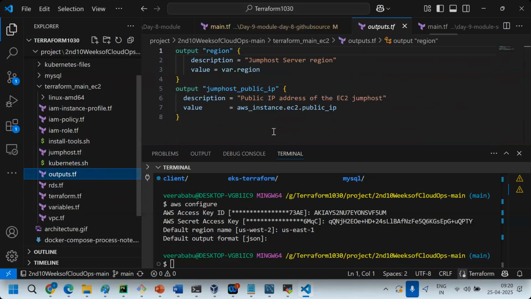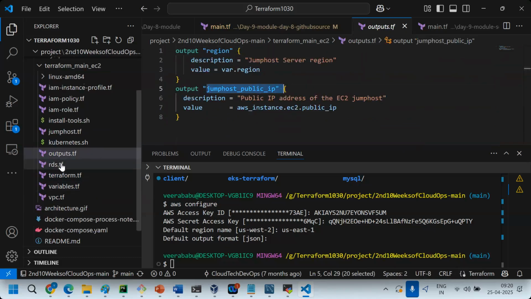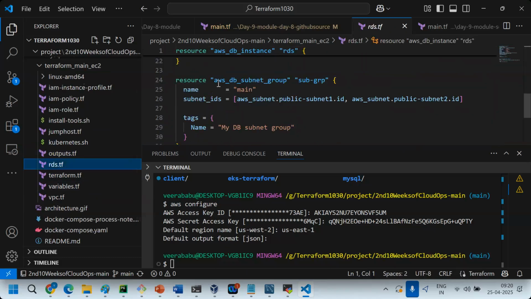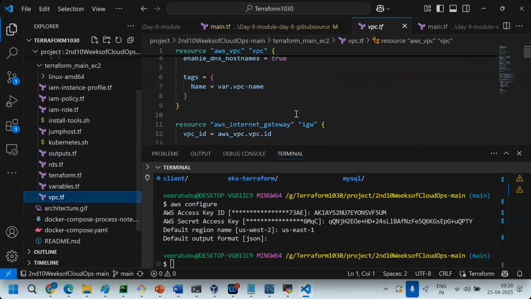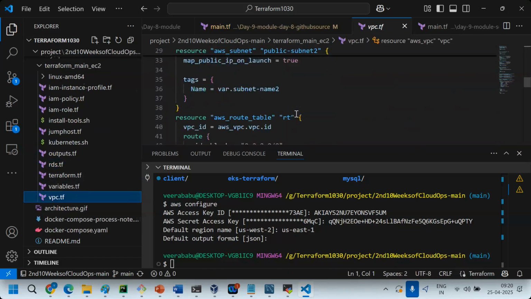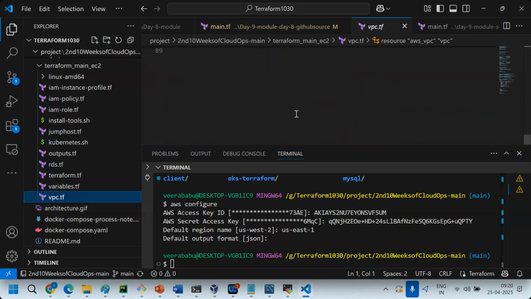We are not using it. So outputs: the jump post means a bastion node server. This is RDS, creating subnet groups also. But where are the subnets? Subnets are created inside the VPC: internet gateway, subnets and all, route table and all. Clear now? Let's start the process.